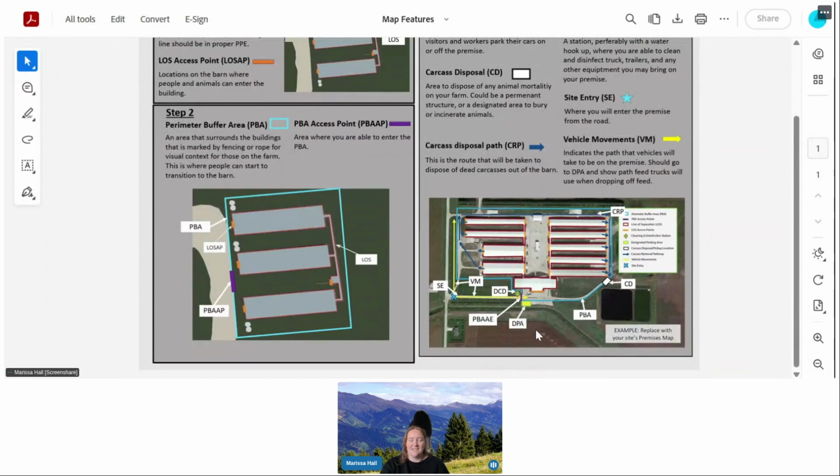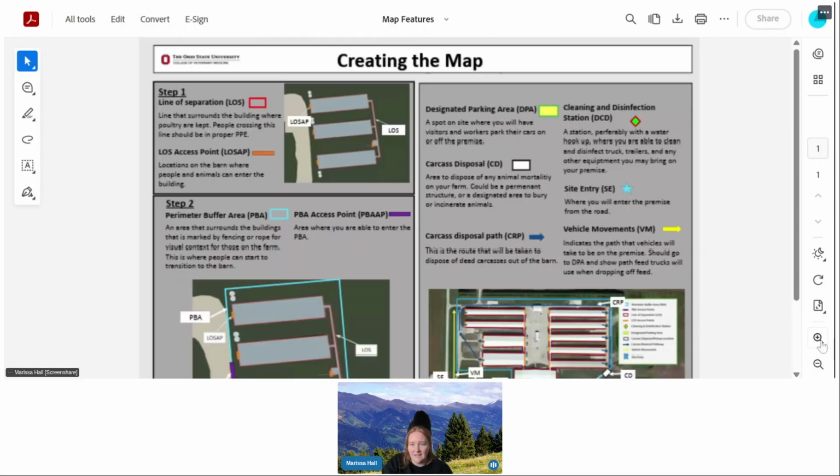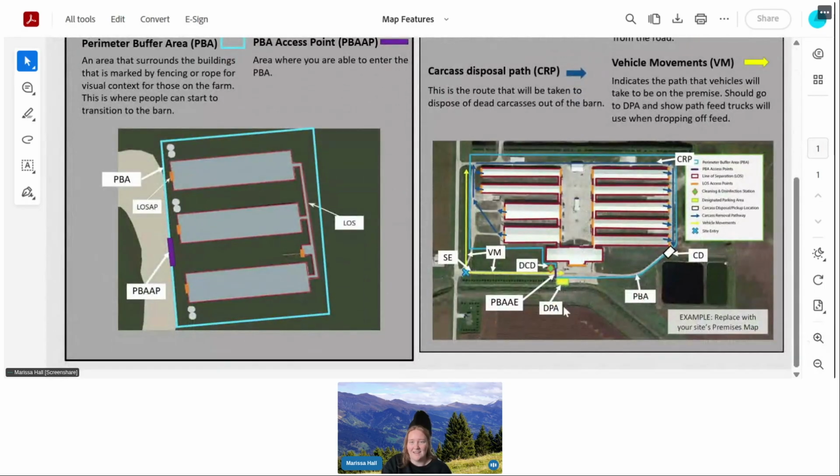The first one is the parking area. So this is where we're gonna park cars. Ideally, this is gonna be outside of the line of separation. We want to make sure that no cars are going into that line of separation, especially if they're not washed or clean every single time they're going through. So just to keep things simple, we want to make sure we have the parking area outside of that, and that's going to be just a yellow rectangle that you can put on your map there.